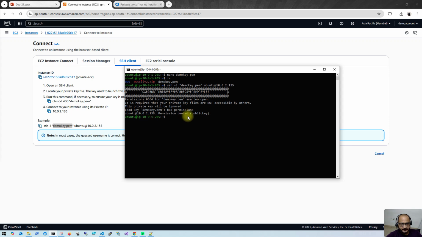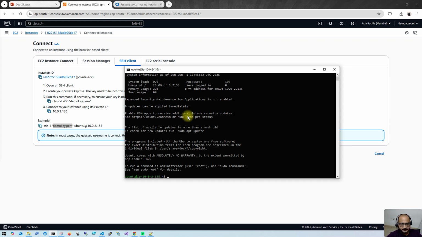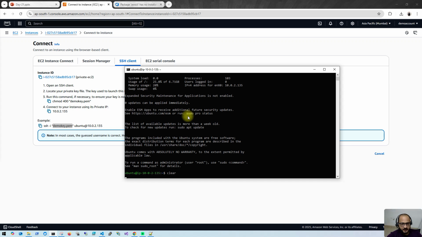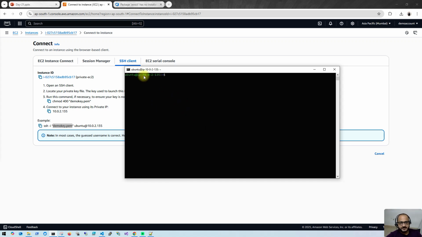So now, okay, permission denied. We have to give permission to this file. So sudo chmod, let me give 400 and the key file name, which is demo key. Okay, now let me rerun the command again. Okay, so now we are in our private EC2 instance, because the IP range is 10.0.2.